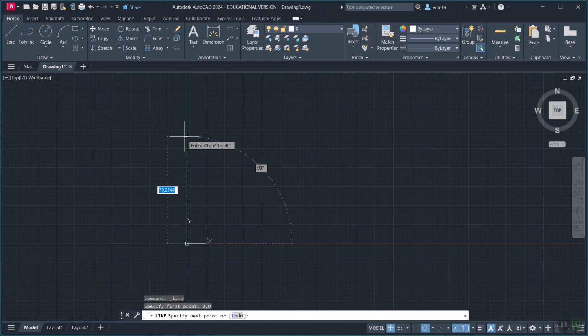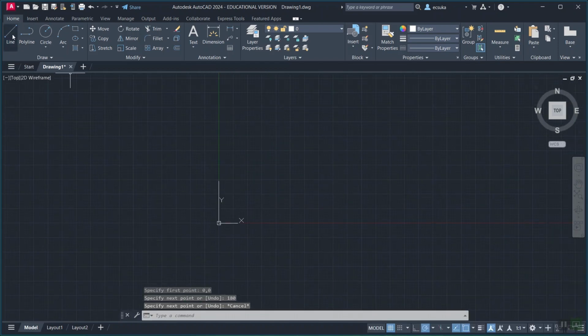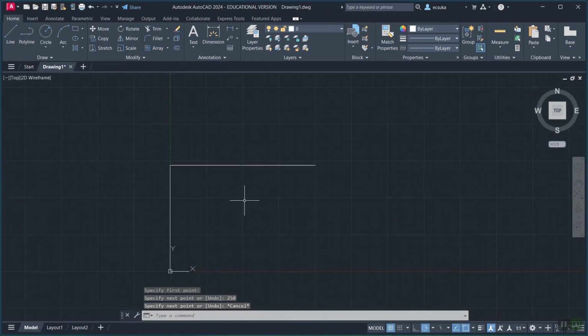And I'm going to make it to a scale in millimeters for a piece of paper. So about 180 seems like a good number. And then I have to zoom out. Okay, I'm going to start another line across the top, and we'll do 250. And now I can actually use an array tool to turn that into a grid.